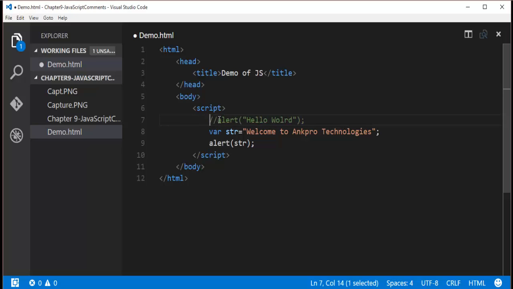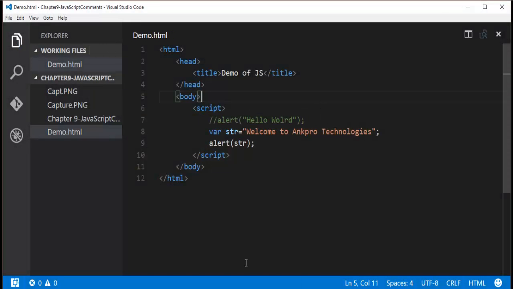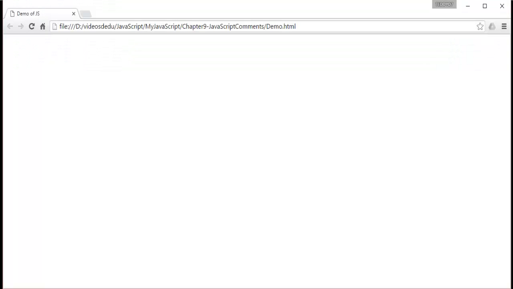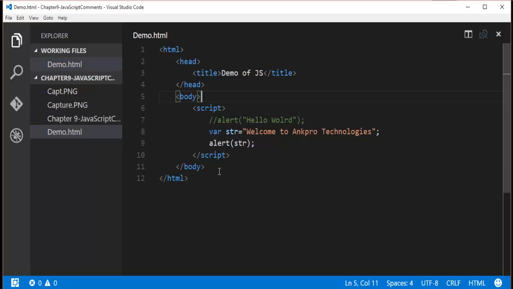Now this line of JavaScript code is commented. Keep in mind, the JavaScript engine ignores the commented lines. In the sense, the JavaScript engine is not going to execute this line. So how do I check that? It's very simple. Now when I go back and refresh, you can observe we're getting only welcome to Ankpro Technologies, but not the hello world, because the JavaScript engine is ignoring this line when we comment it out.